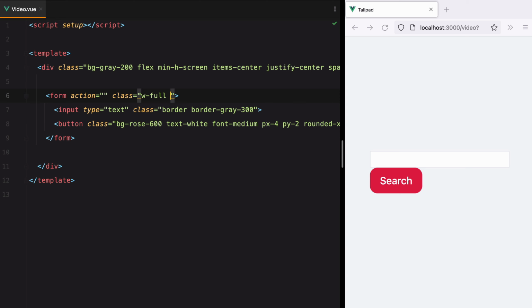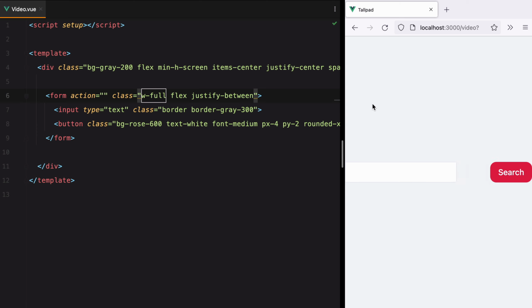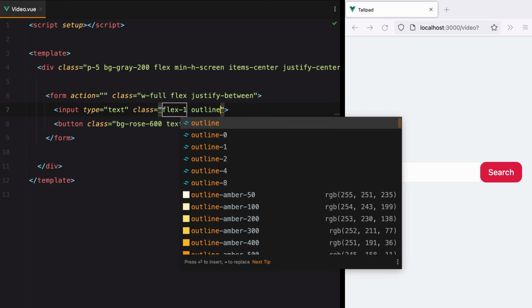Okay, let's turn this into a flex, but before we do that, I'll remove the padding and focus within and do flex justify between. Let's zoom out a bit, add some padding to the container, and now to make the input grow, I'll use flex 1. Okay, let's remove the outline and the input border. So I'll remove the border and say outline none.